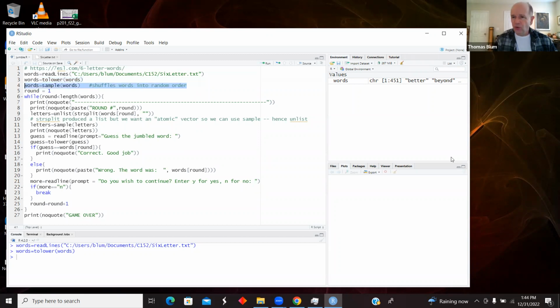So this is just going to reorganize the words, shuffle up the words. So now it won't be in alphabetical order, better, beyond. And then if I were to run it again, it's a different order.